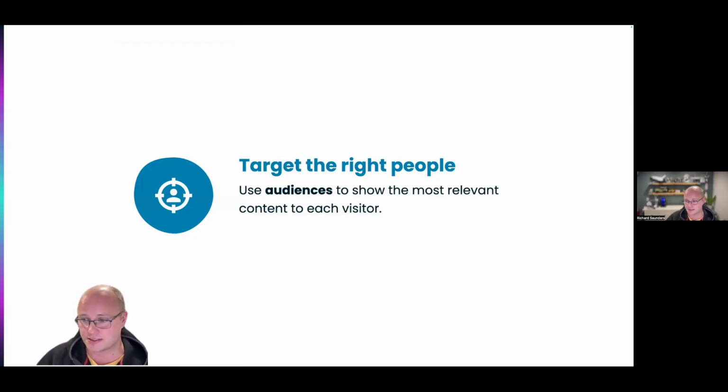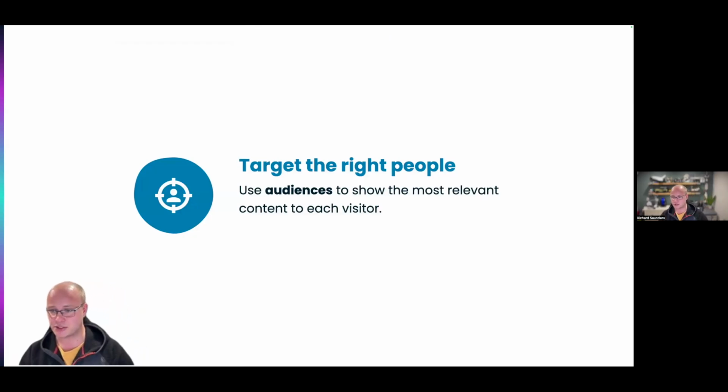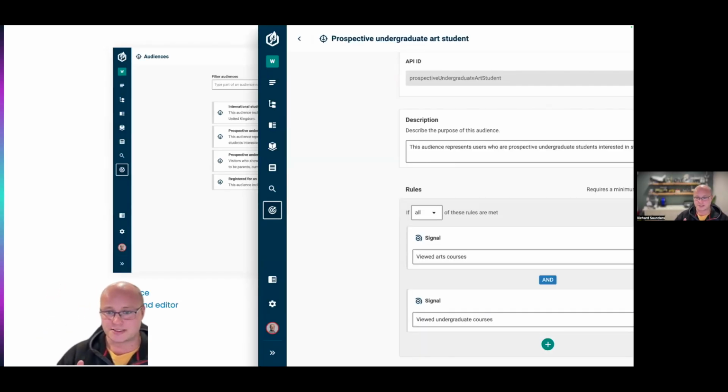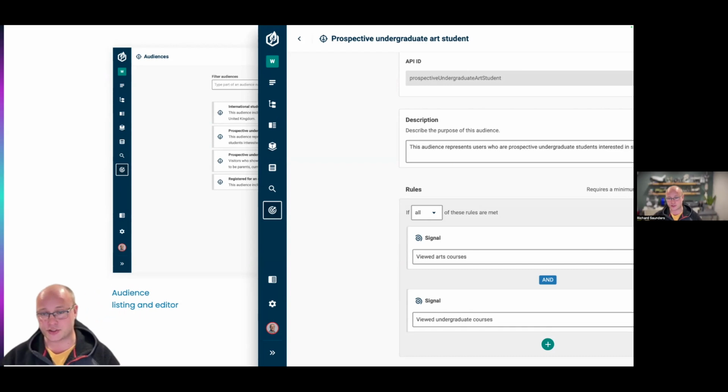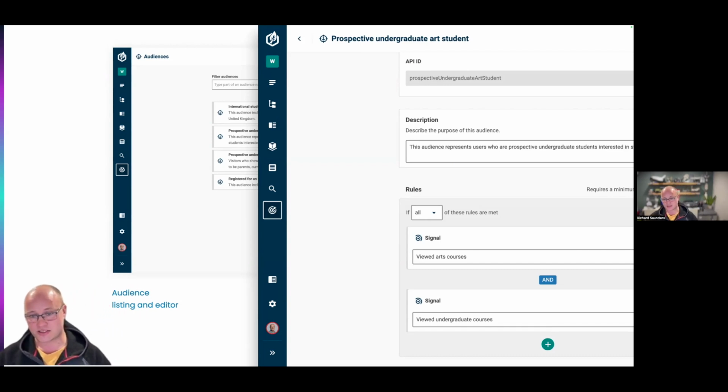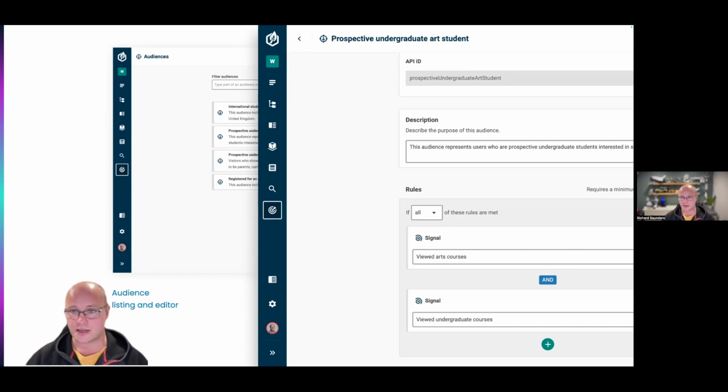And then audiences. Audiences allow us to target the right people. And so we can look to say a prospective undergraduate student may be somebody who has viewed a set of arts courses as well as viewed some undergraduate course pages. And if both of those signals are met, we can place that user into the undergraduate art student audience.